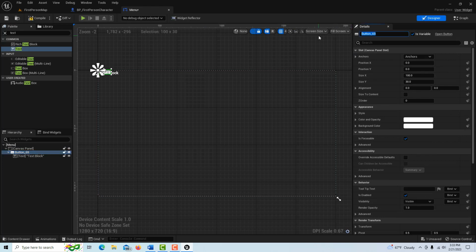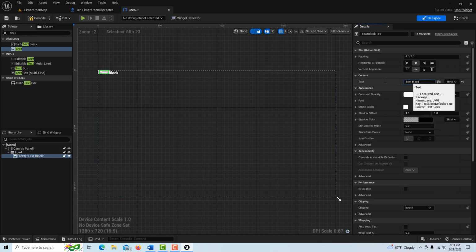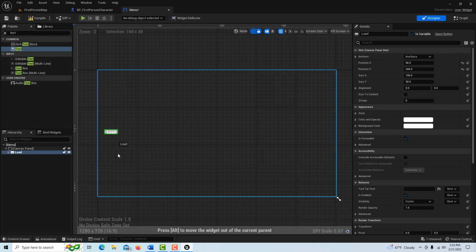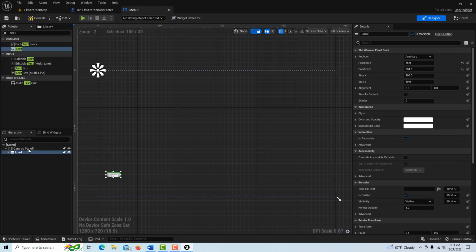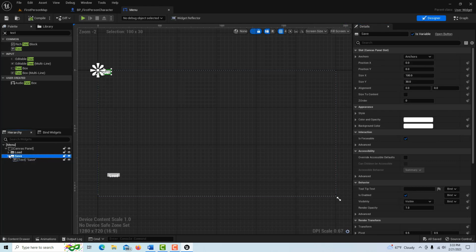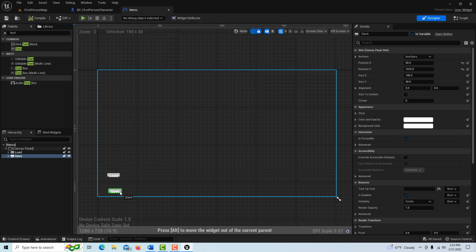So we're going to go onto text. This first button, we're going to call load. Make sure it is variable. On the text, we'll set it to load too. Once that's made, we click on it and drag it down near the bottom. Then we hit Control D and make another button. This one we'll call save. Open it, click on the text, and call it save. Compile and save.